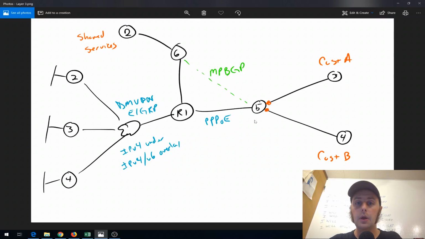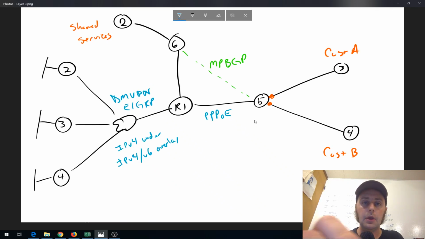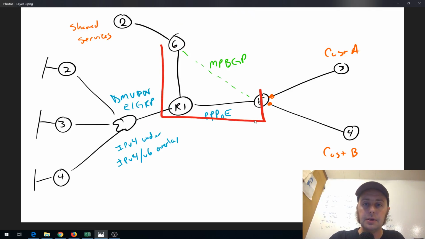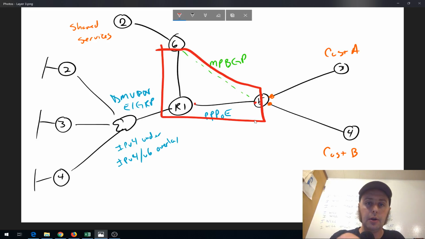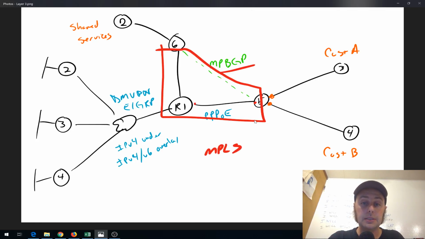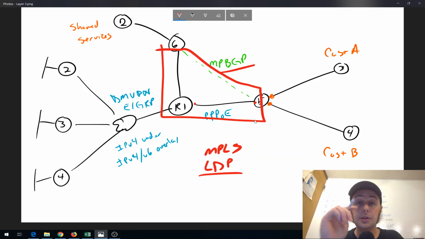This is the topology I've been working on for the past couple of days, and the specific area that has been giving me trouble, let's see if I can draw on here, is this section right here between R5, R1, and R6. This is going to be multi-protocol BGP, so I'm going to need to use MPLS, which means I'm going to need LDP. So these technologies are going to need to be in this area.